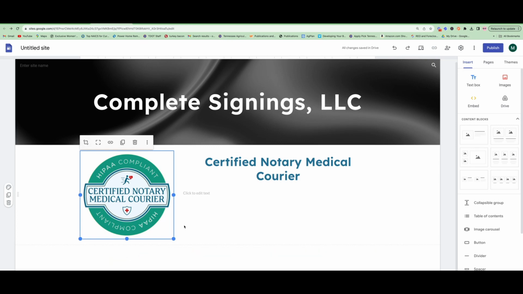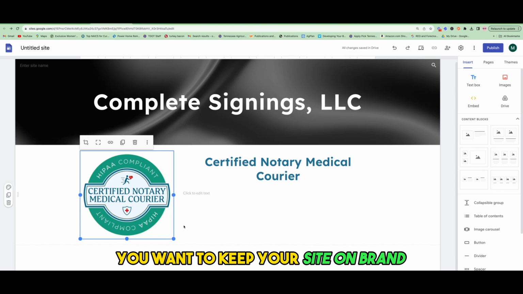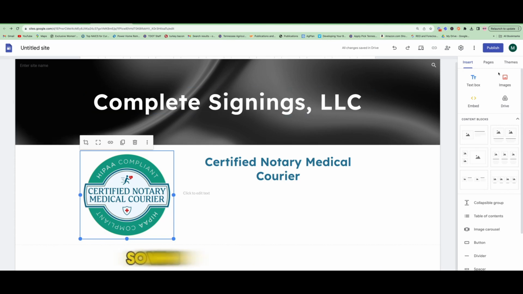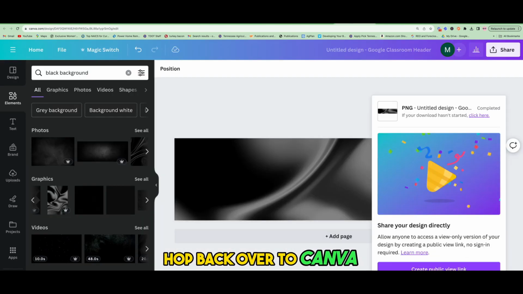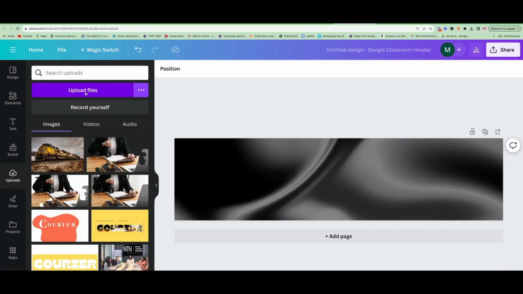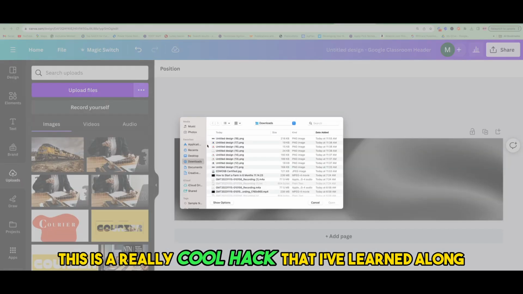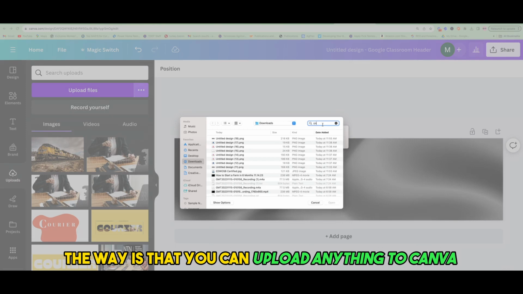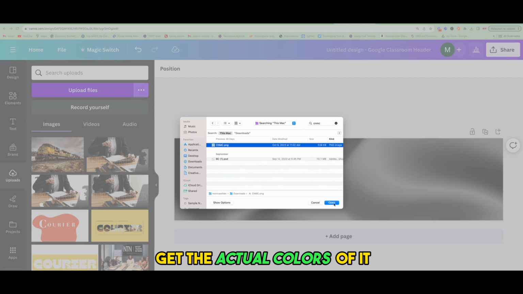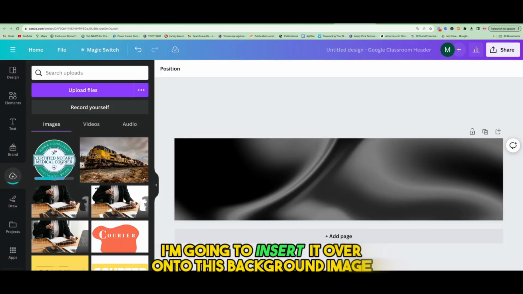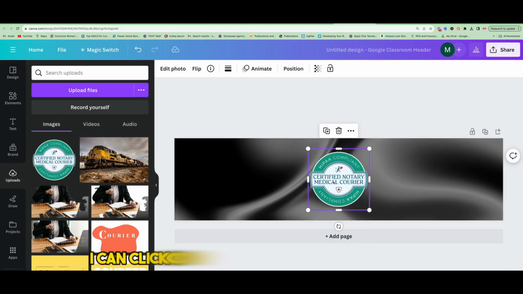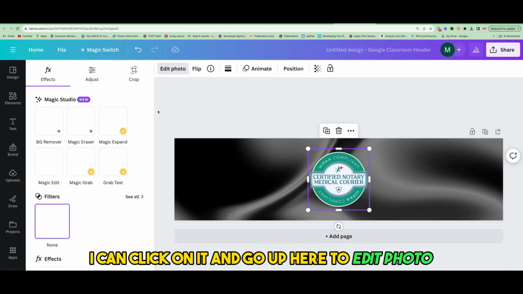Now, keep in mind that you want to keep your site on brand. So that header that's kind of dark really is not the best. So what I want to do is I'm going to hop back over to Canva and I'm going to upload the logo. And this is a really cool hack that I've learned along the way, is that you can upload anything to Canva and get the actual colors of it. So I'm going to upload this and I'm going to insert it over onto this background image.